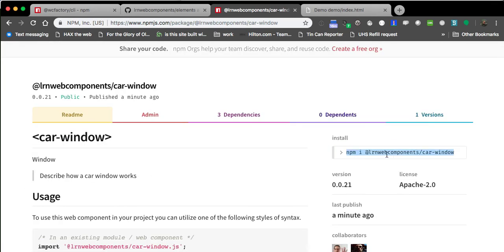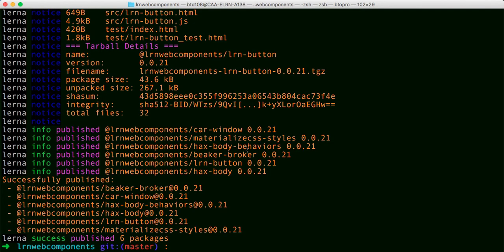Other people can run this command. They can take that web component. That's awesome. That's part of what we wanted from this. So then the last step is, okay, so we've got this portfolio. Now we have a project coming on and we want to actually use these elements for that project. How do I do that?